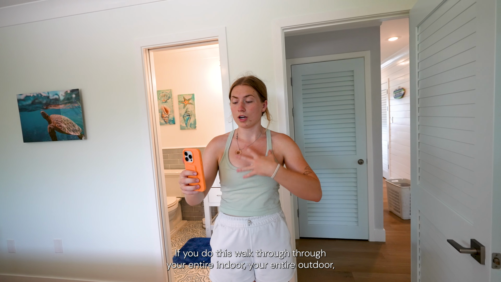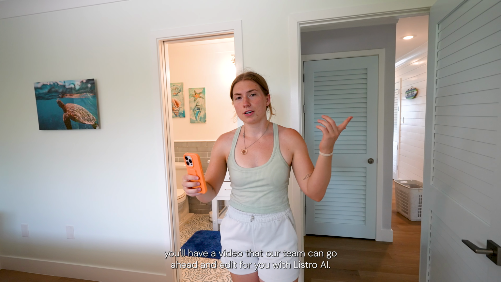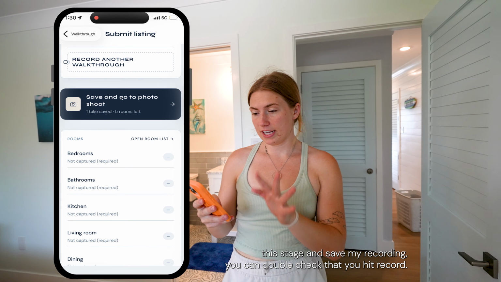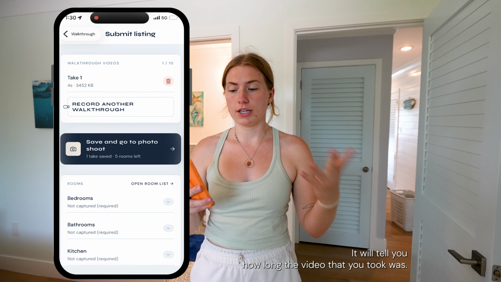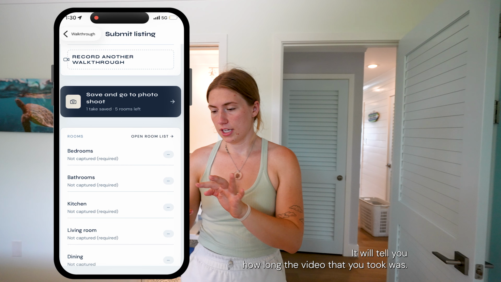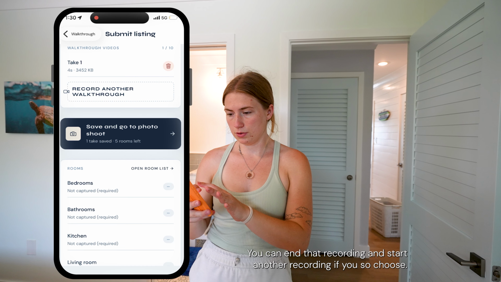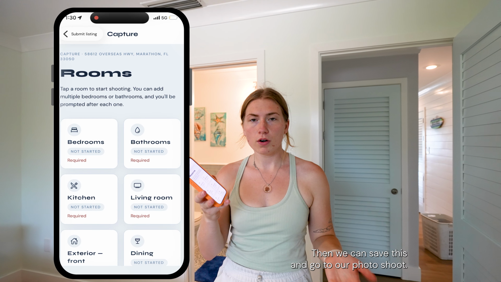If you do this walkthrough through your entire indoor, your entire outdoor, you'll have a video that our team can go ahead and edit for you with AI. Once I get to this stage and save my recording, you can double check that you hit record. It will tell you how long the video that you took was. You can end that recording and start another recording if you so choose. Then we can save this and go to our photo shoot.